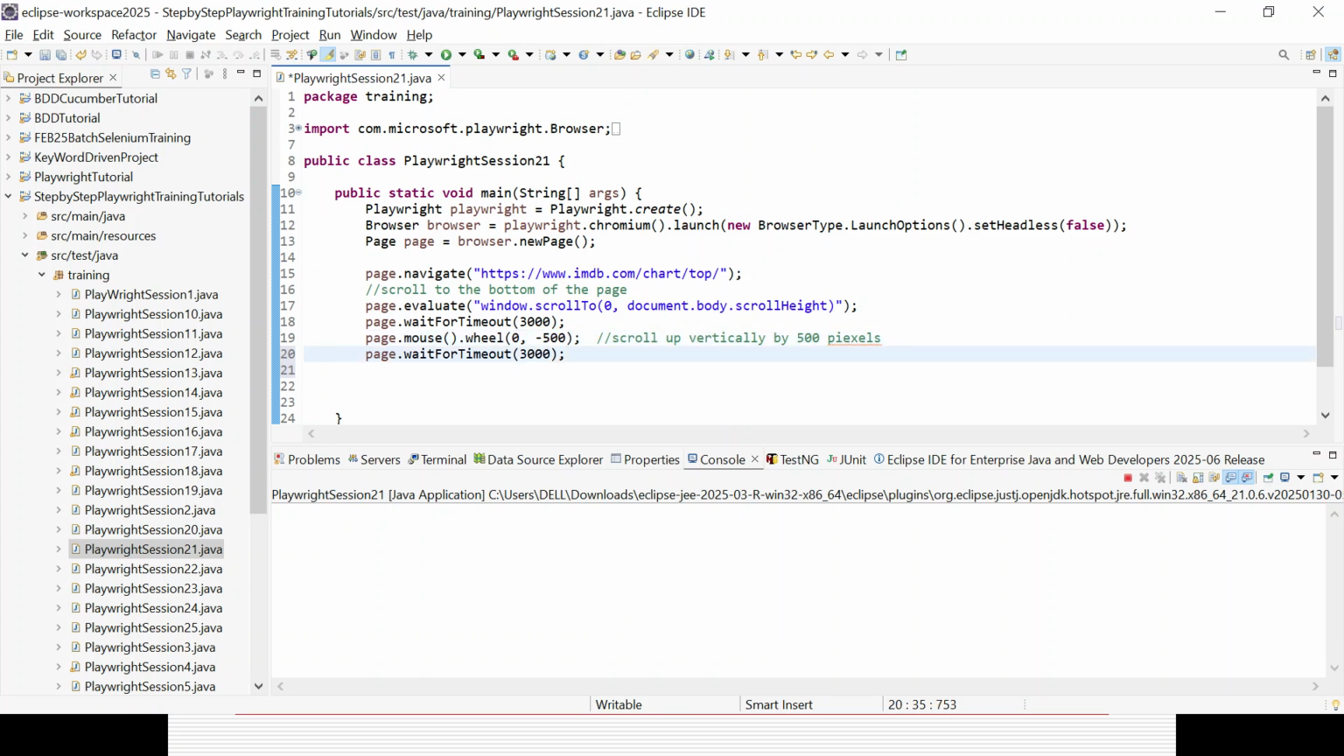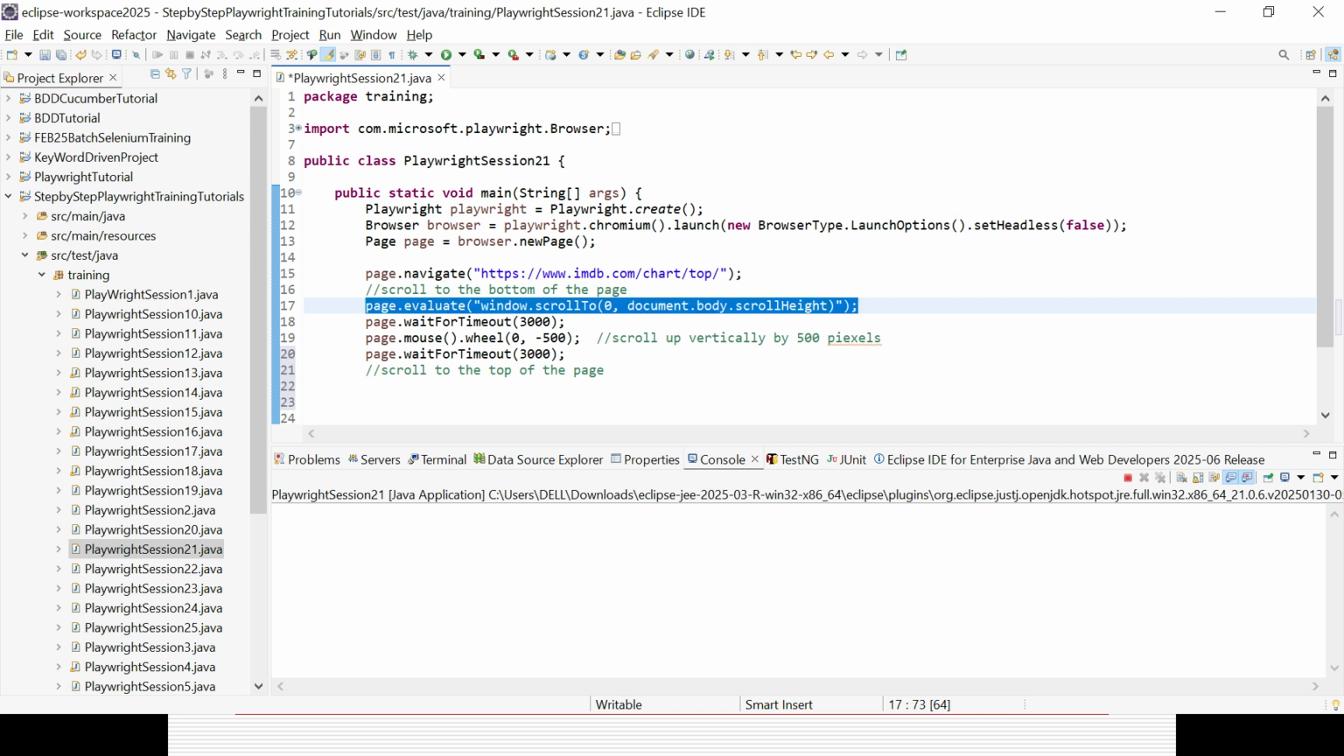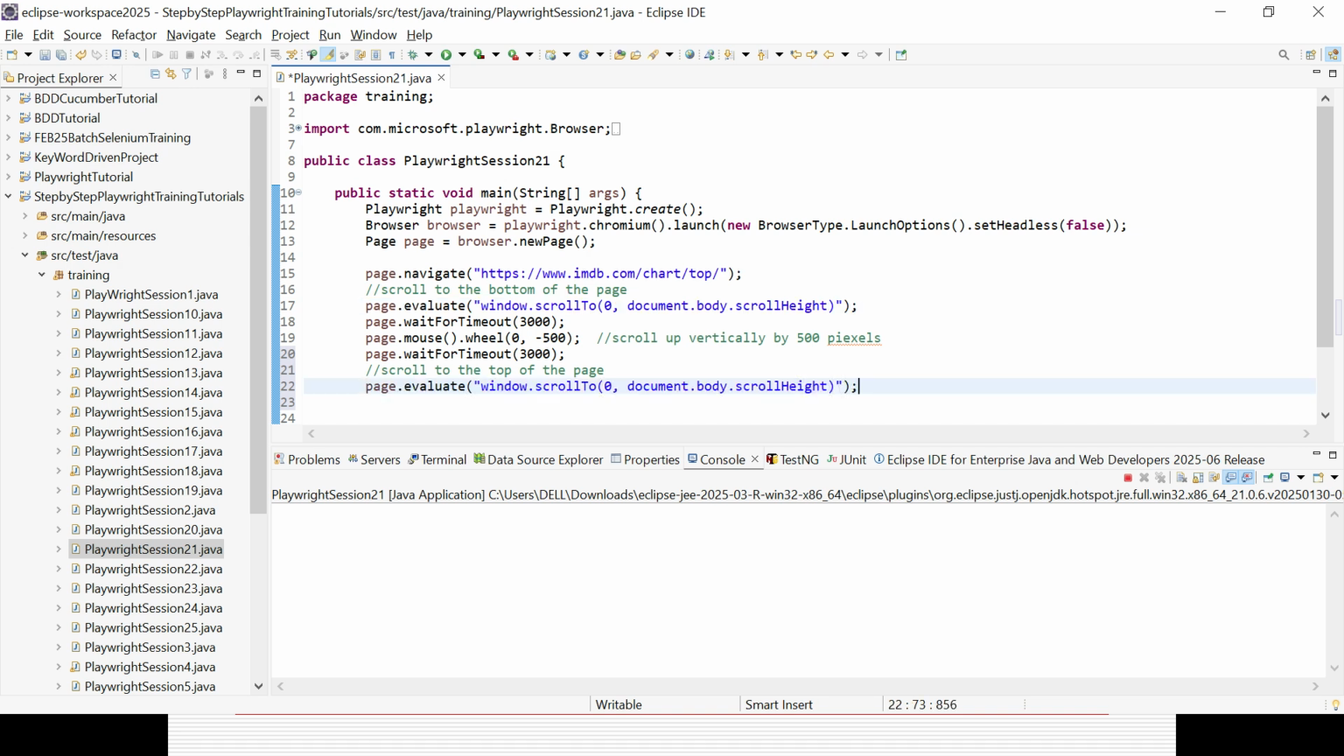After that we are waiting, and now what we will do is try to go directly to the top of the page, so we will scroll again to the top. So what is the code you need to write here? Again, this part I can copy. We need to change it a little bit. Page dot evaluate method, window dot scroll to, and here we need to give 0 comma 0, because it will scroll me to the top of the page again.